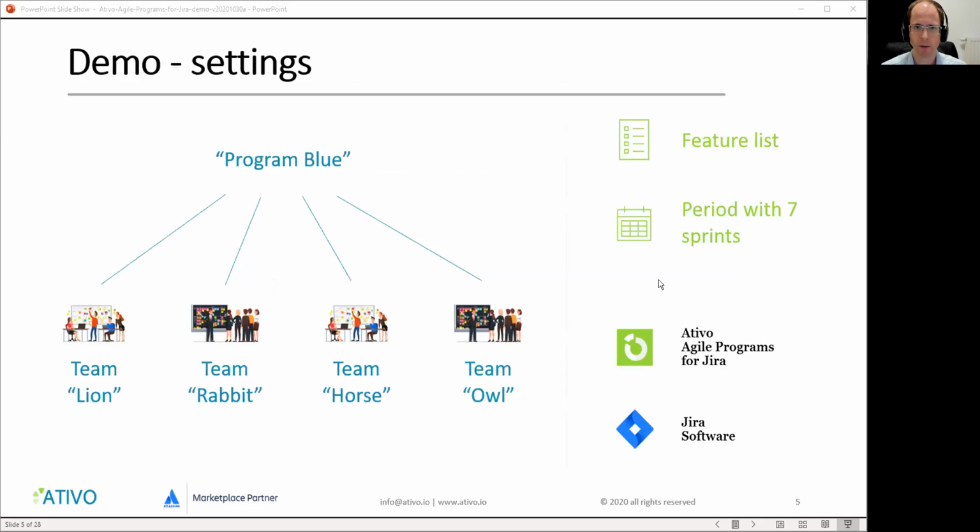So let's take a look at the demo then, the settings of the demo. Today we will examine a program, we call it Program Blue, that has 4 teams participating in it. So we have Team Lion, Team Rabbit, Team Horse, and Team Owl. The program has a feature list, a list of all the important business objectives, if I can say it like that, that the program should deliver. And we will select a subset of that and plan it in the next period. And that period will have 7 sprints.